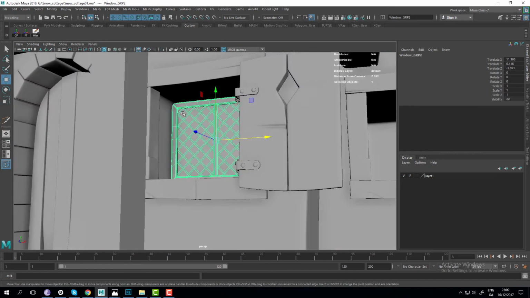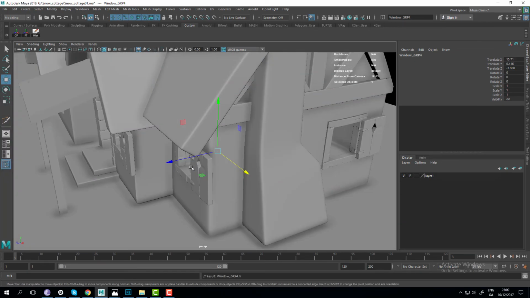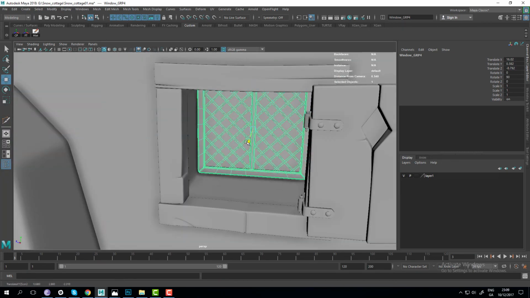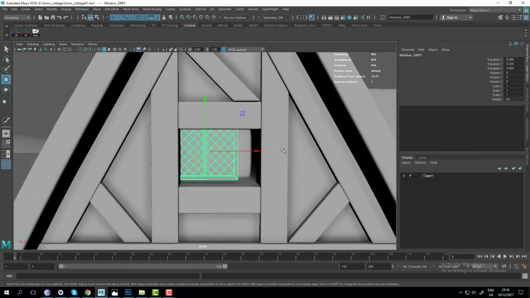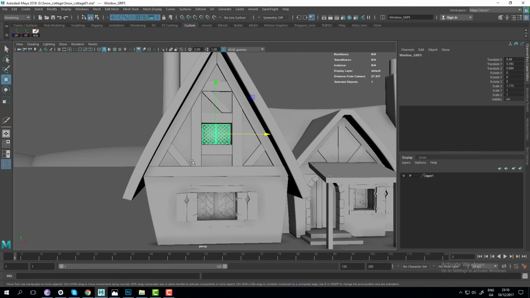In the next one, we will actually take a little break from modeling and set up some lights just to see what kind of atmosphere we're gonna go for.